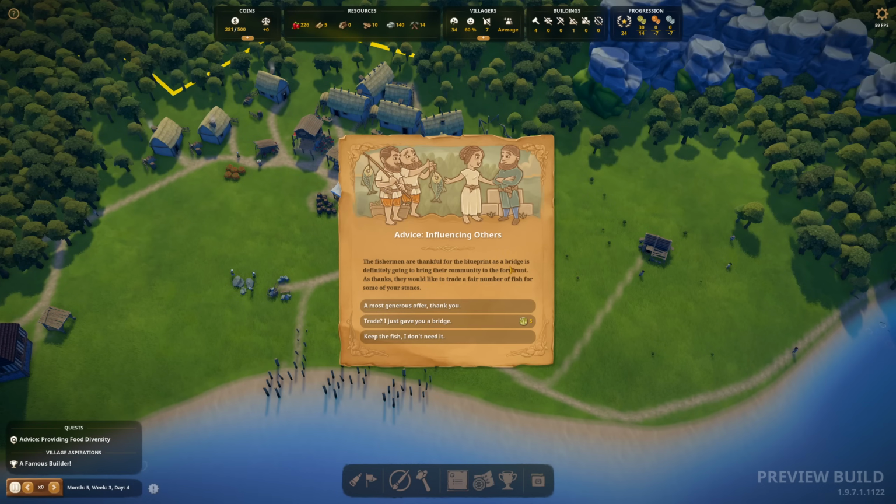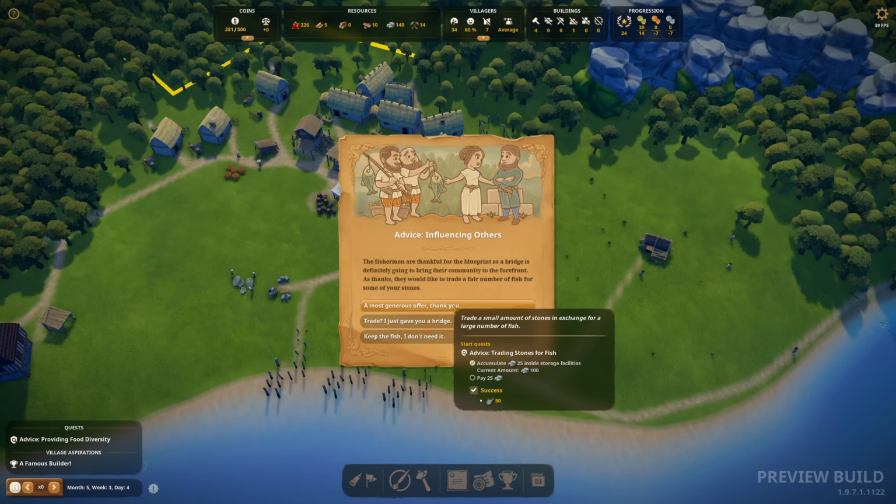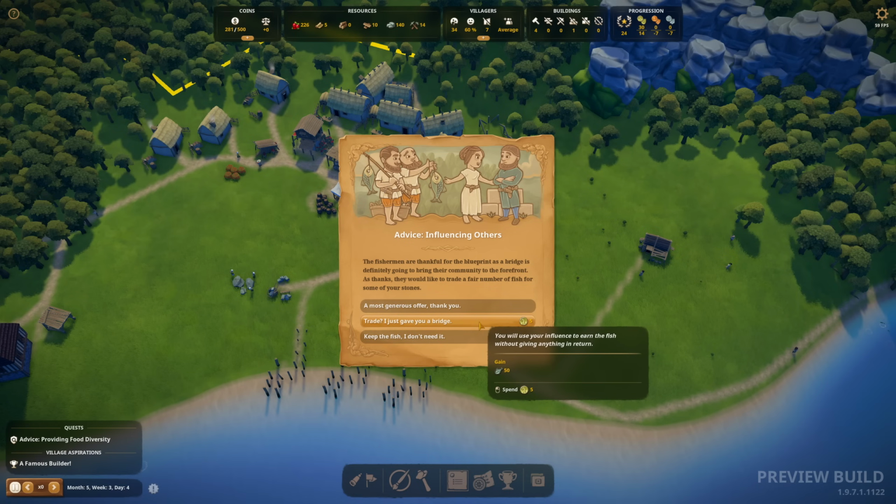Fishermen are thankful for the blueprint, and the bridge is definitely going to bring their community to the forefront. As thanks, they would like to trade a fair number of fish for some of your stones. We have 140 stones. This is new. I haven't seen this before. A most generous offer. Trade? I just gave you a bridge.